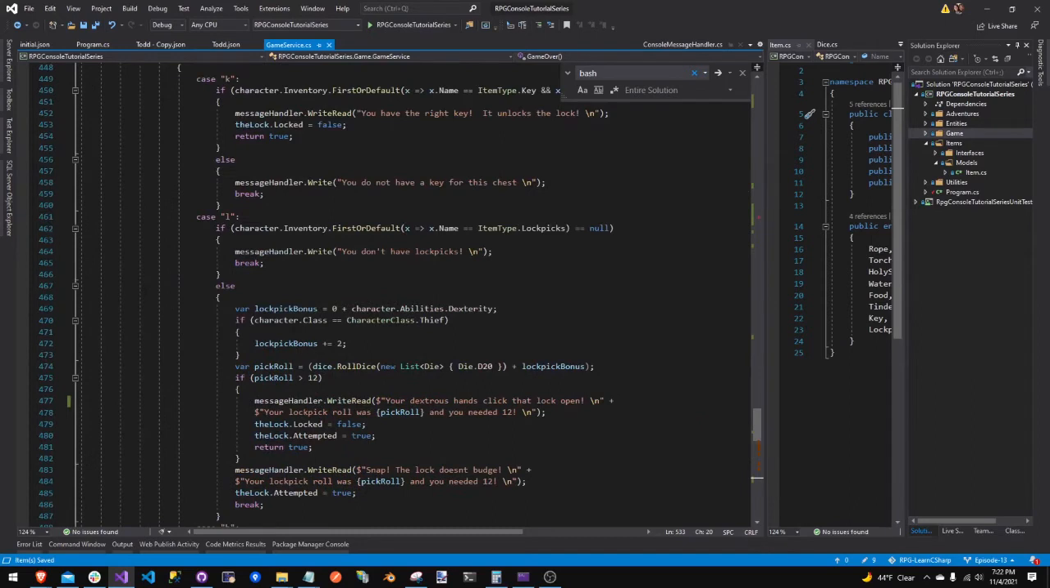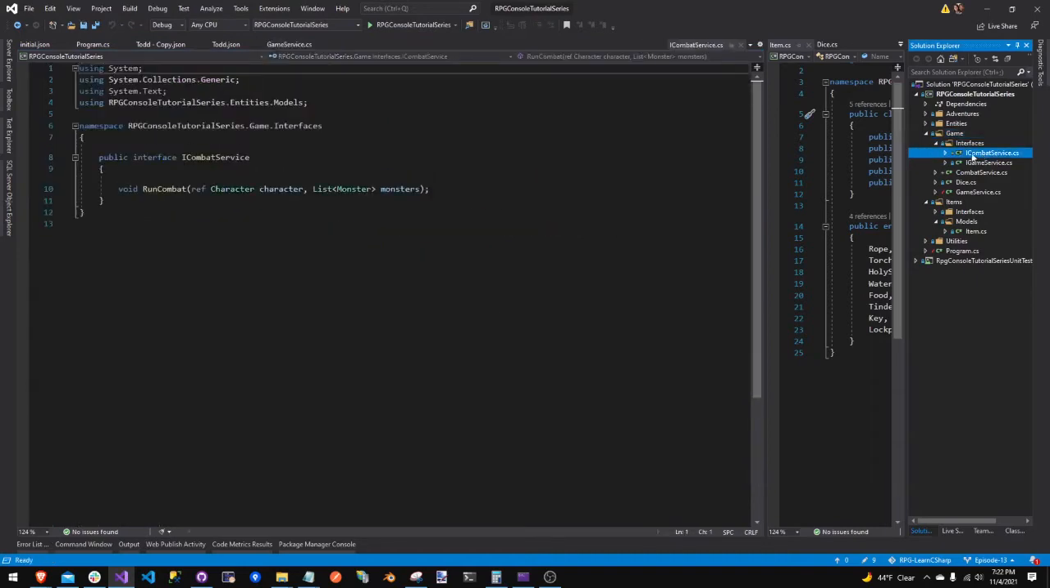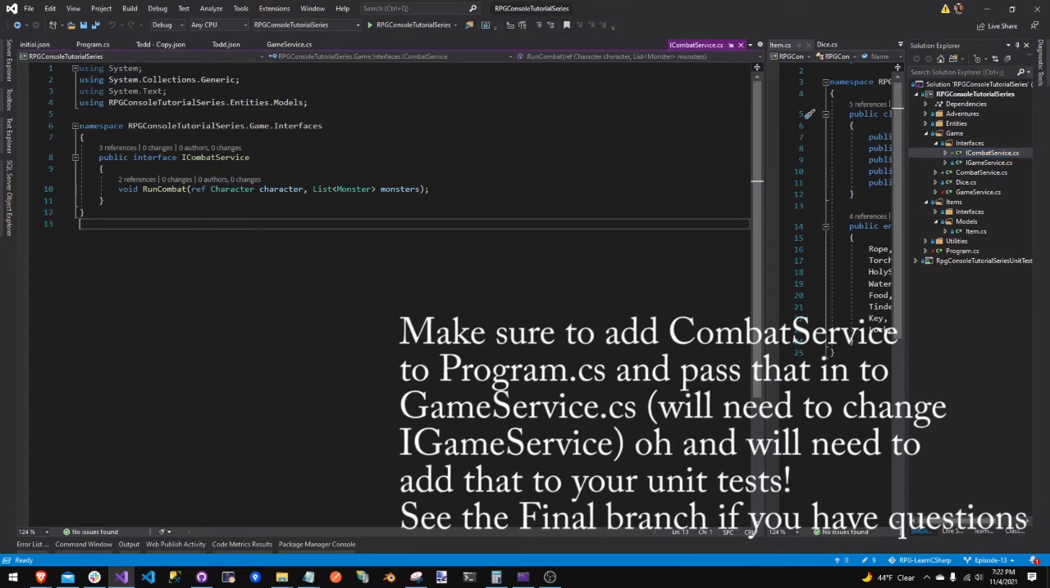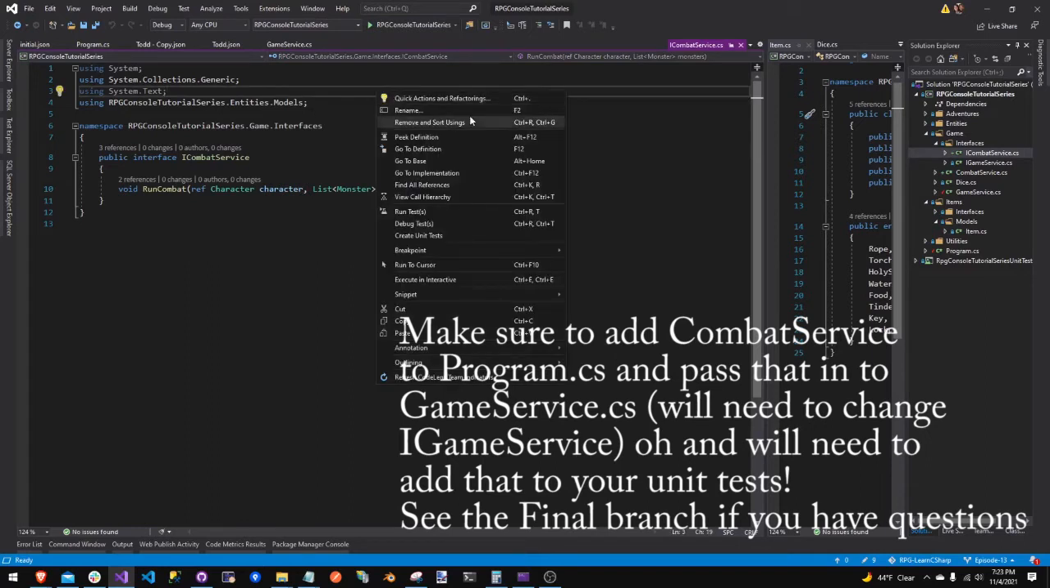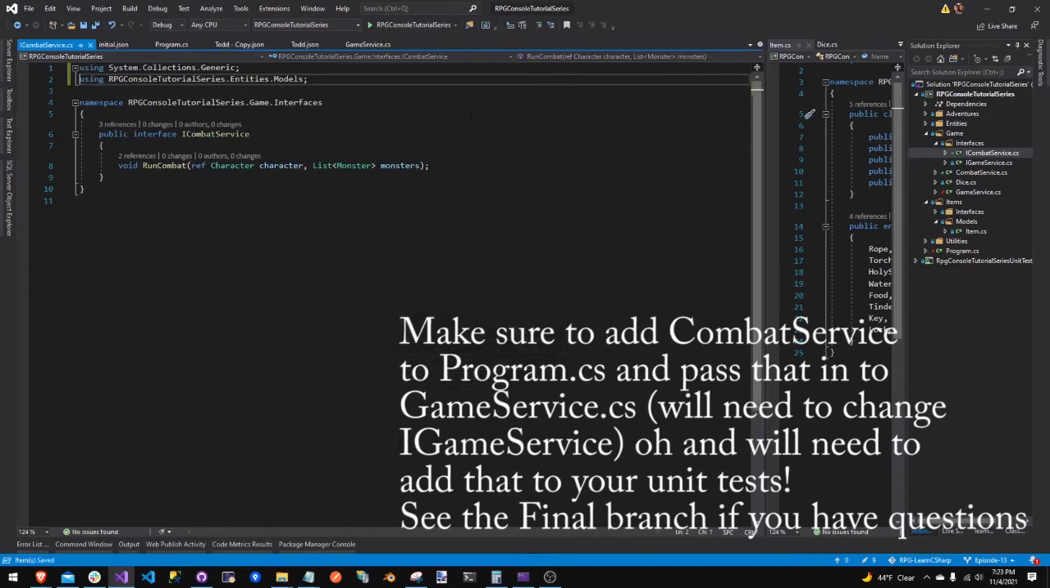And then let's look at the combat service. So here in the game, I made a new combat service interface, and it just has run combat, where you pass in a character by reference, not by copy, and you pass in the list of monsters. So we're going to give them the character, we're going to give them the monsters, and we're going to let the combat service do all the stuff it needs to do. And we got some unused usings up here, so we'll remove those.